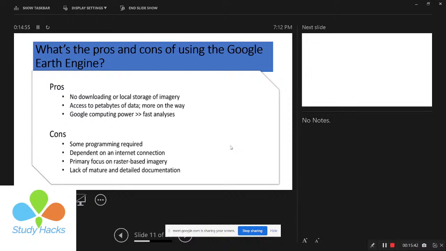Okay, and its computing power is very fast. So you can see a lot of datasets. You can get 20 years of data very quickly, and you can easily get the result. So this is the power of Google. Google's computing power makes for very fast analysis.